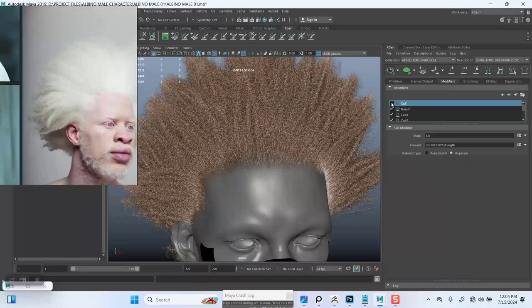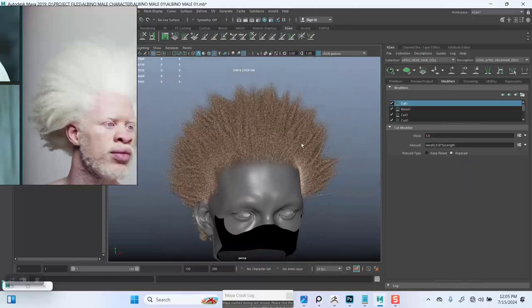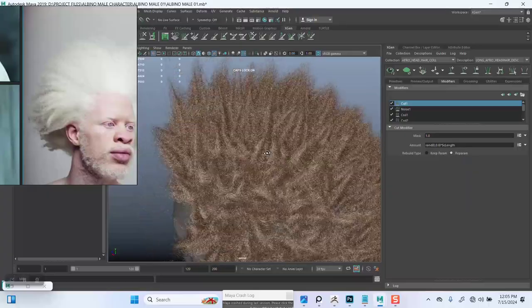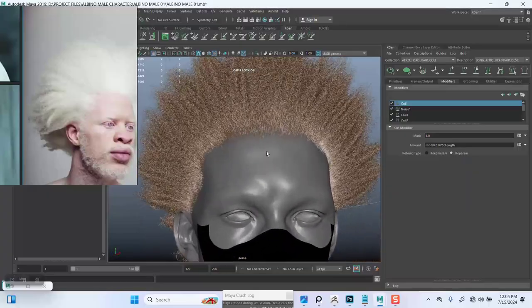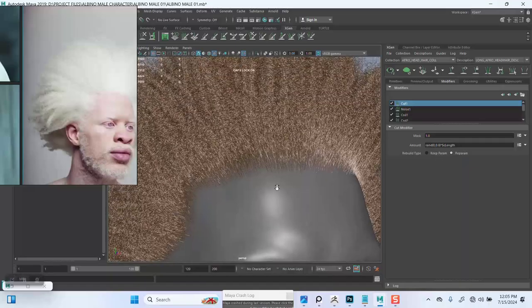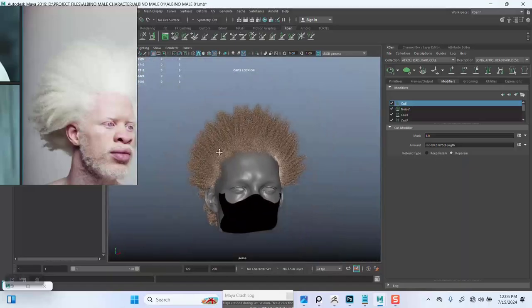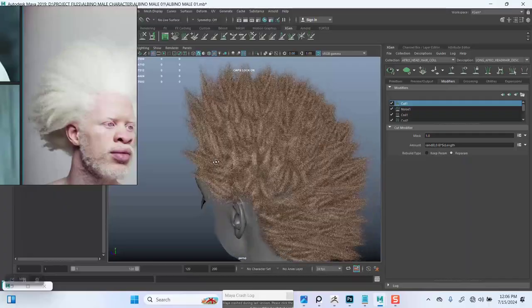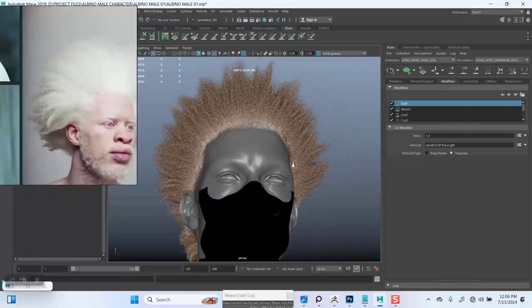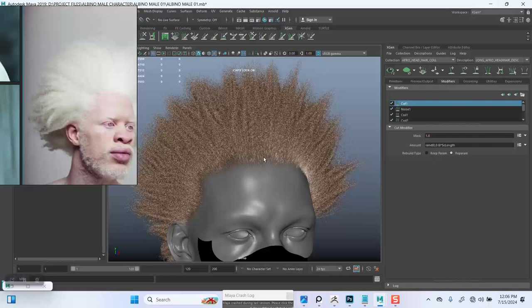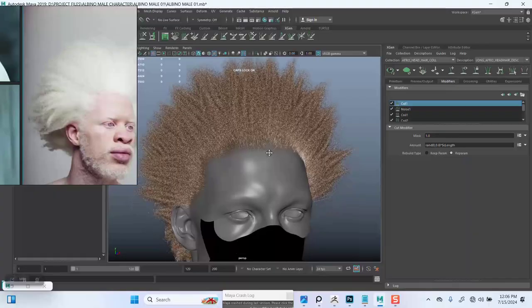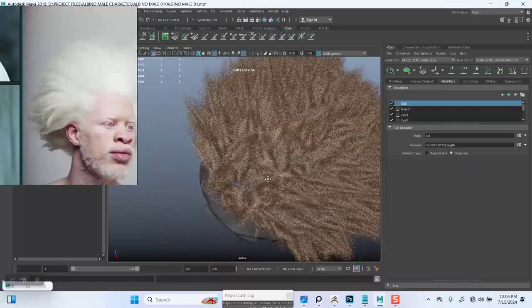Crap, what just happened? What the hell just happened? Oh crap. I was definitely trying to avoid this. Let me close this. Hopefully I'm not saving this. Let's close this. No, don't save. XGen can be really annoying sometimes.